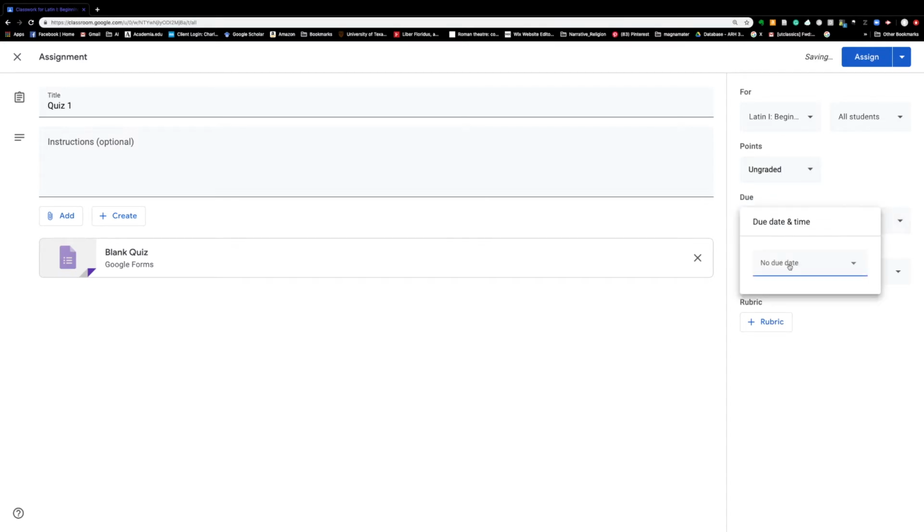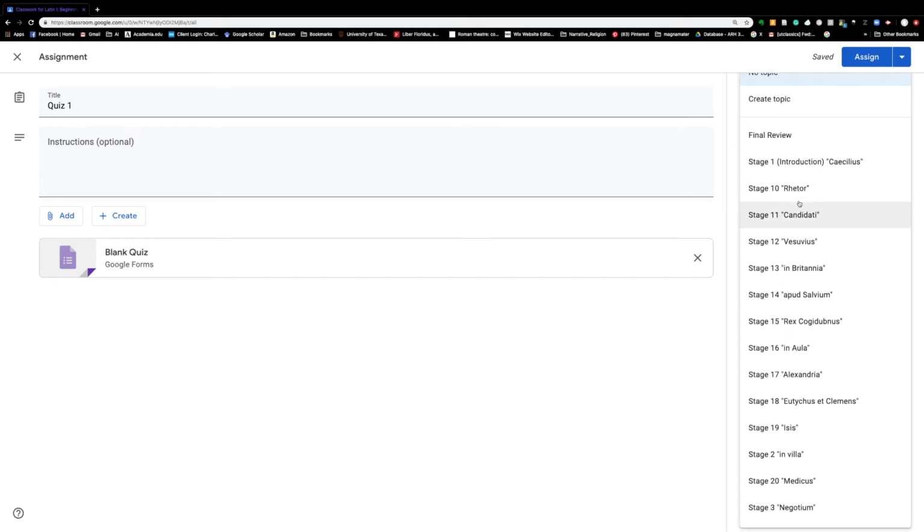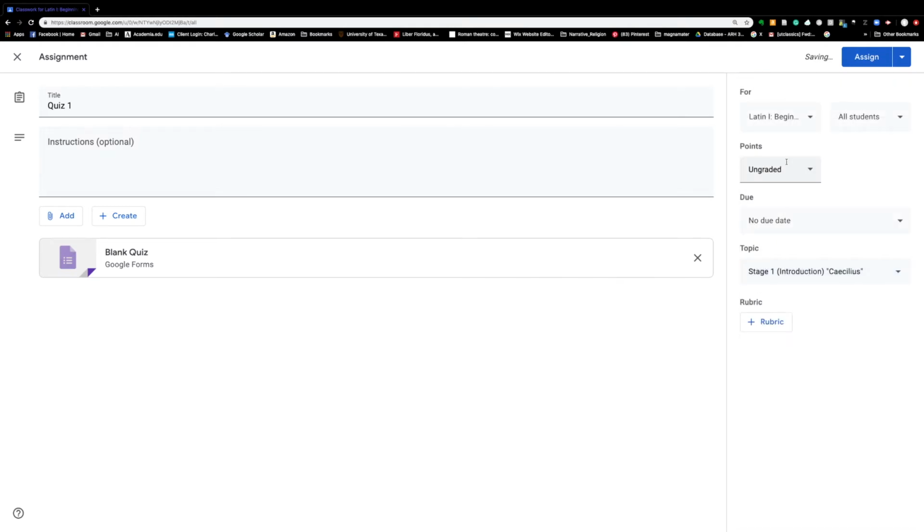You can set a due date, and as you can see, a calendar pops up. And you can use this to put the date on Google Calendar, and it becomes part of their Google Classroom calendar. You can choose a specific topic where this quiz will fall under. I'm going to choose Stage 1, and you can even assign a rubric. Now let's get to the meat. Let's actually start building a quiz using Google Forms.